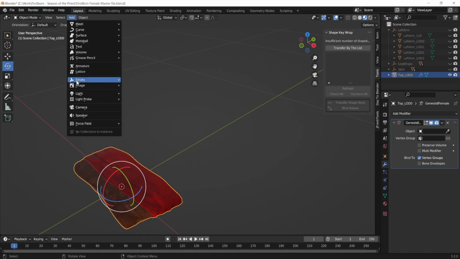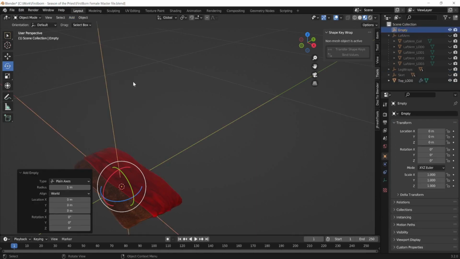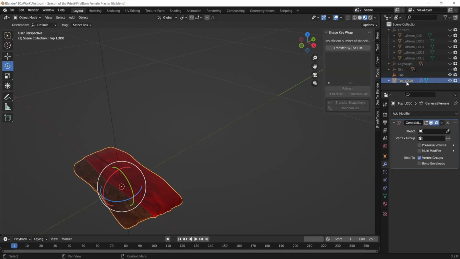The way we're going to do that is, of course, go to add. When you're in object mode, go to add, and then empty. I use plain axis, but you can use whatever you want. I'm going to rename it to top. And then my mesh, I have top LOD 0. With Unity, it'll import LODs as long as it's named this way. LOD 0, LOD 1, LOD 2, and LOD 3. And you can go all the way up to, I believe it's 8 of them all together, so it'd be LOD 7. I think that's the limit. I don't really ever go up that high.